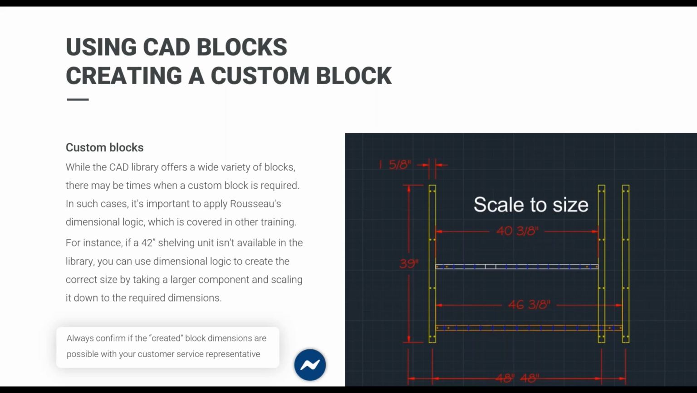That brings up the matter of custom blocks. Even though the library is very comprehensive, sometimes you need a block that just doesn't exist. This happens. When you need a block that doesn't exist, that doesn't mean as an Autodesk drawer that you have to stop. You can create the block out of thin air, basically. But it's important to stick to Rousseau's dimensional logic, which we cover in a lot of other training.